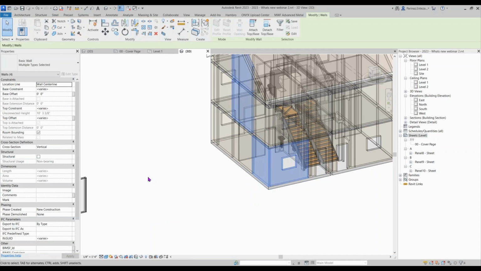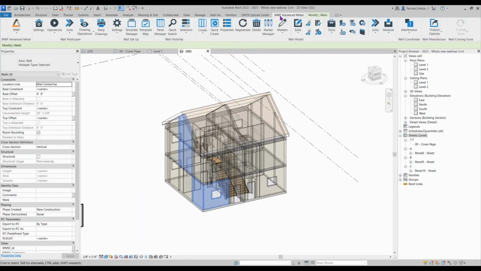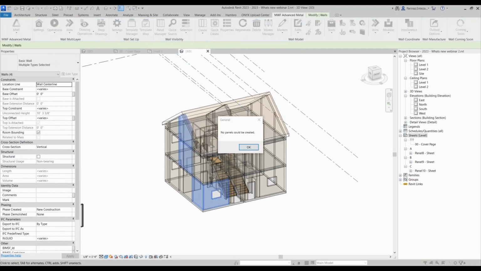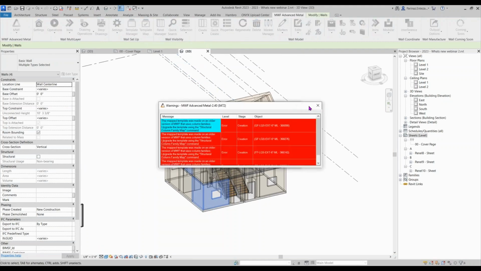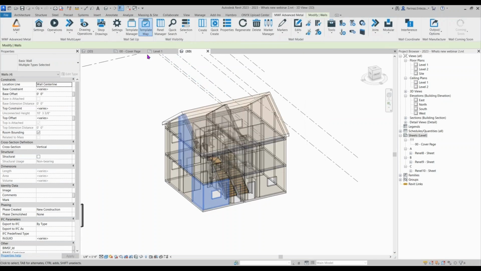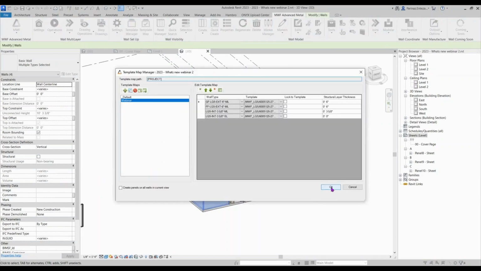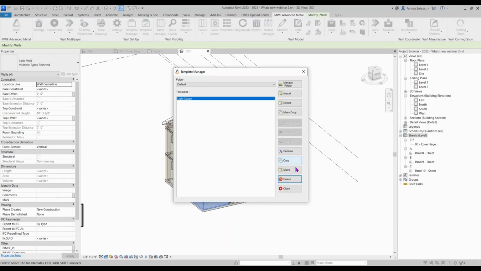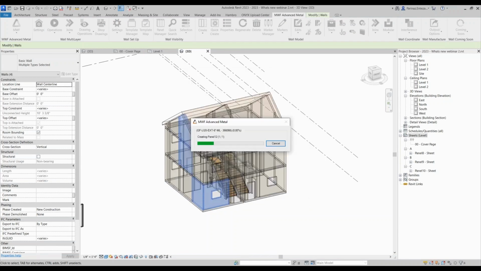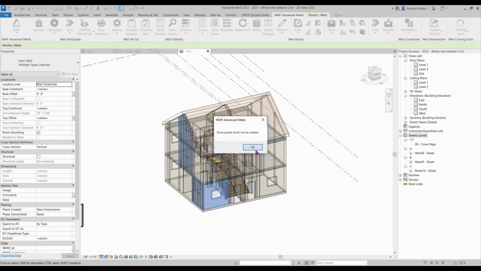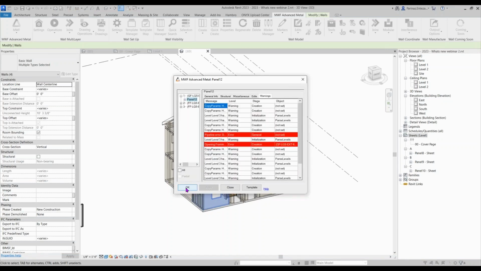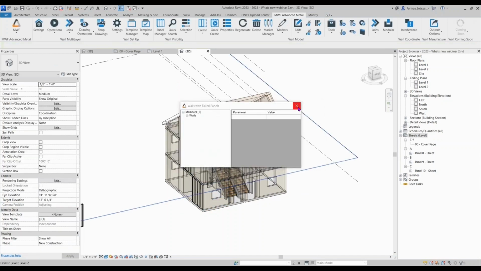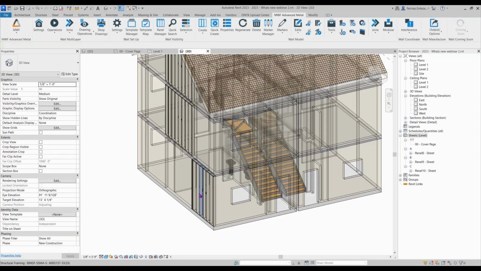I'm not going to generate the whole project. We can do that, but let's just save some time and use the quick create. I should check my template map. It is highlighted. Okay. Now we are generating 4 panels here. I should check this one for my next webinar. And okay, and let's generate shop drawings for these 3.